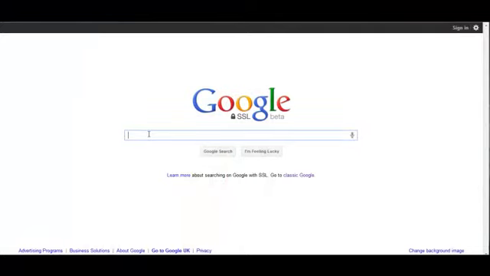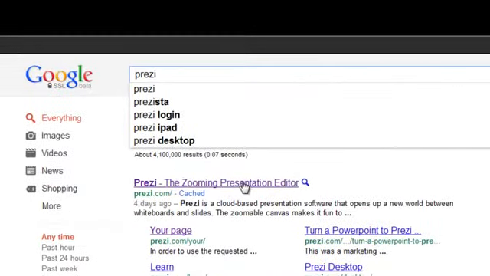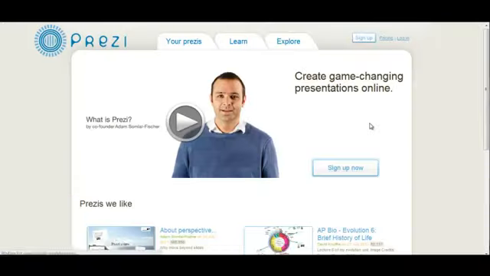Okay, so let's find our way to Prezi. So in Google, we'll key in Prezi, and the first search return should be Prezi, the Zooming Presentation Editor. If we click on that, we'll be taken to the Prezi homepage.